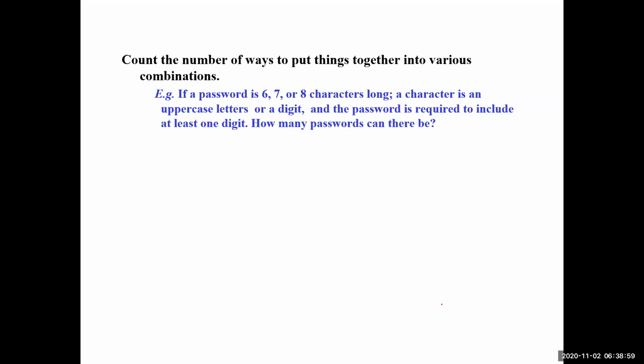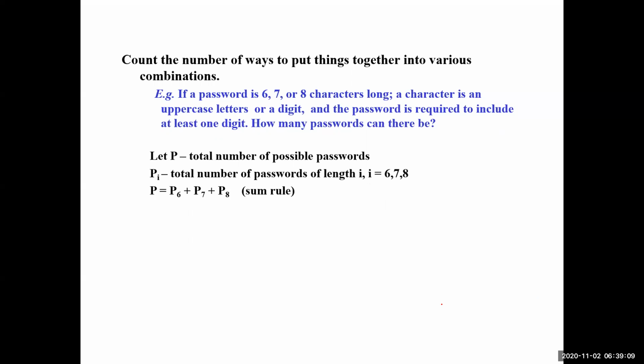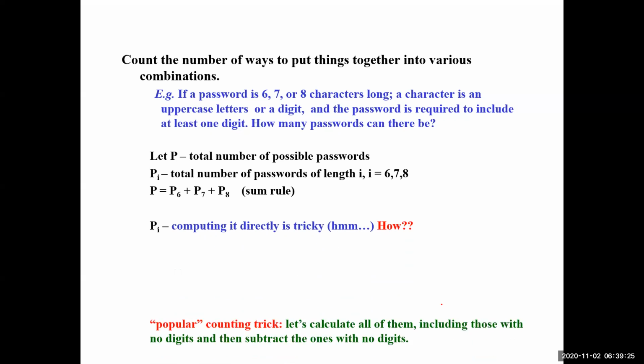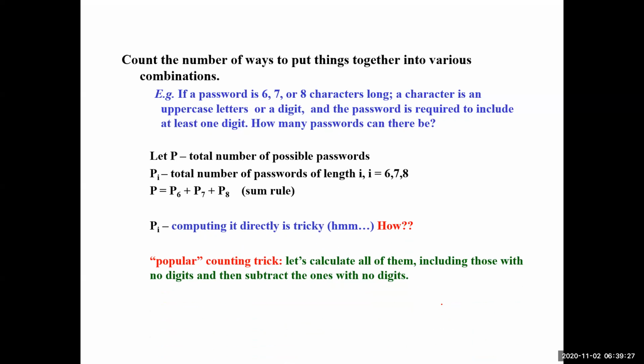So if a password is 6, 7 or 8 characters long, a character is an uppercase letter or a digit, and the password is required to include at least 1 digit, how many passwords can be generated? So this problem can be solved as a sum rule, as the number of passwords of 6, 7 and 8 character length. These are to be added together to get the total number of passwords, and each length of password can be generated using the product rule. That is, let's calculate including those with no digits and then subtract the ones with no digits.